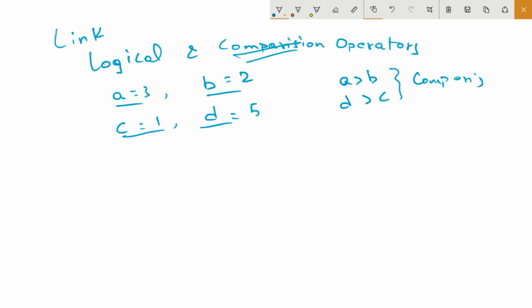Because I'm using this greater than symbol, I'm checking if A is greater than B, and I'm checking if D is greater than C. I can do these comparison operators between A and C or D and B as well. But for this example, I'm not going too complex. I'm just seeing if A is greater than B, and if D is greater than C. Now we can link these two statements, right? For example, let's take and.